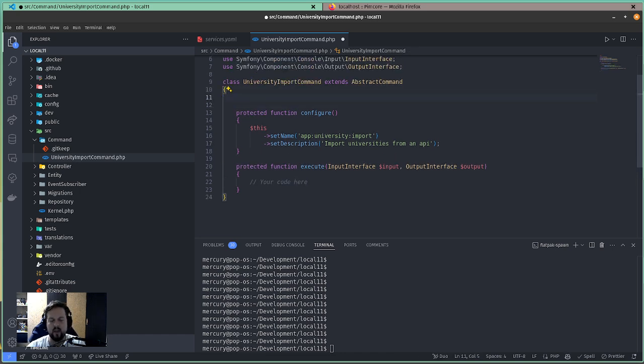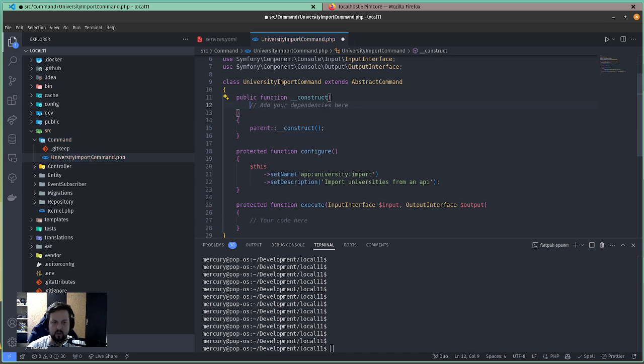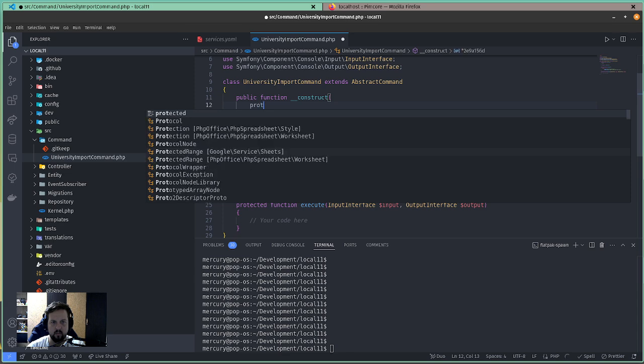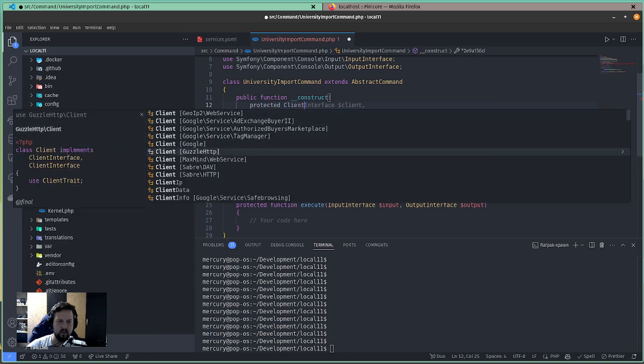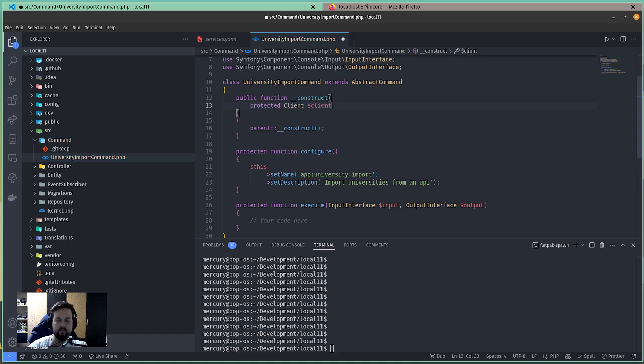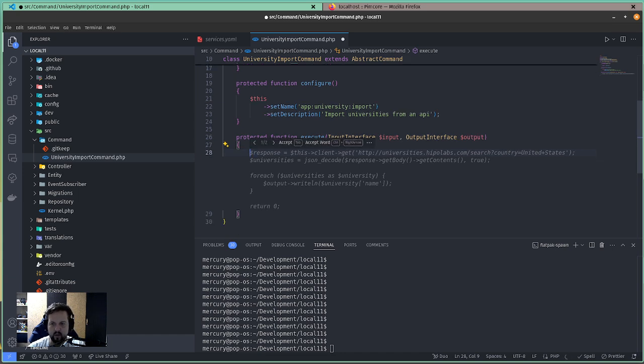We're going to need a client to access the URL. For this, we need the constructor function, and here we're going to use protected client, Guzzle HTTP client. This comes pre-installed with Pimcore. It's a dependency. So first, actually this pre-filled text is quite useful.